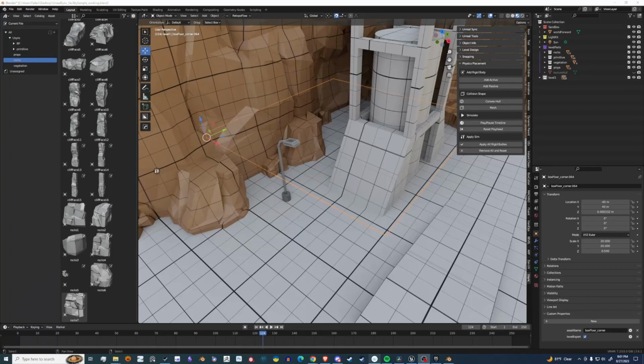All right, so now let's talk about the physics panel. If you take a look at it, you got two buttons up here, Add Active and Add Passive. Active is a movable object, and passive is an immovable object, so like a wall and whatnot. So after you've picked which one you need, you can change its collision shape.